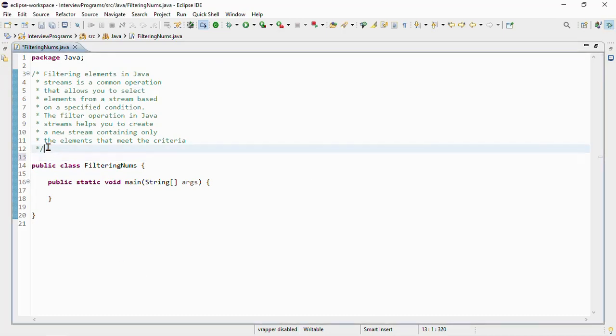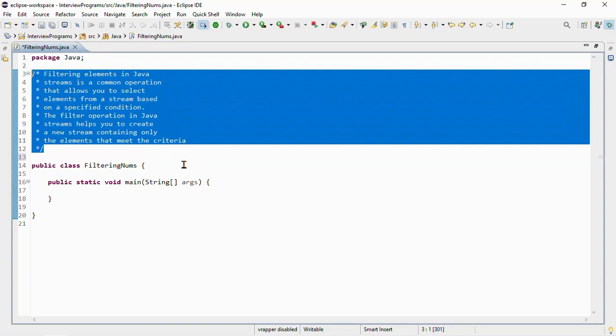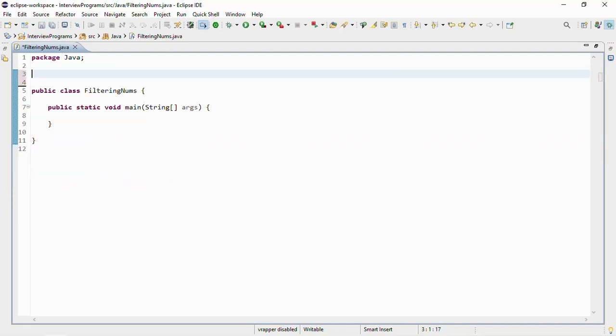Now let's move to a code example for filtering elements in Java. So friends, suppose you have a list of numbers and you want to filter out only the even numbers.